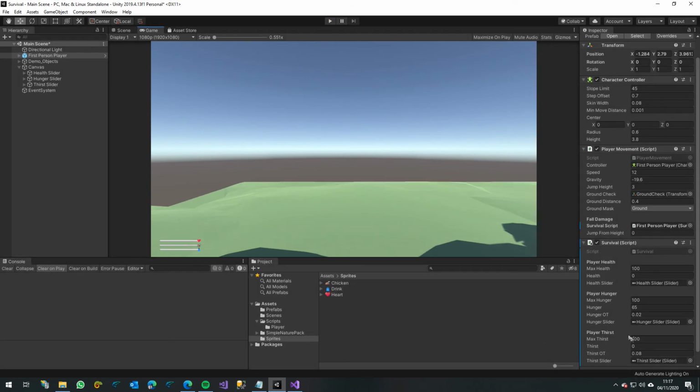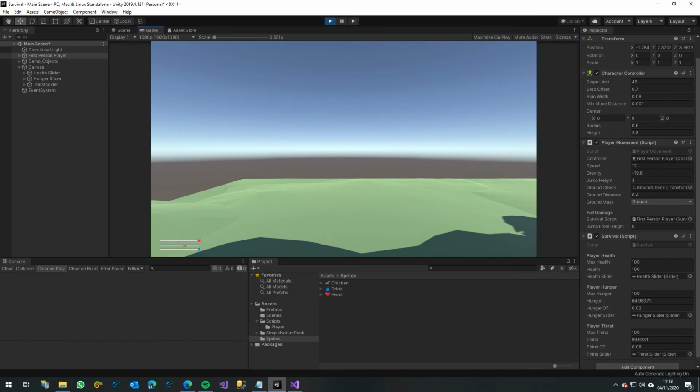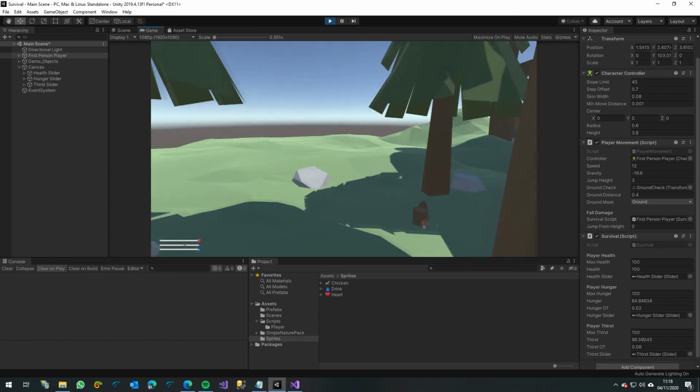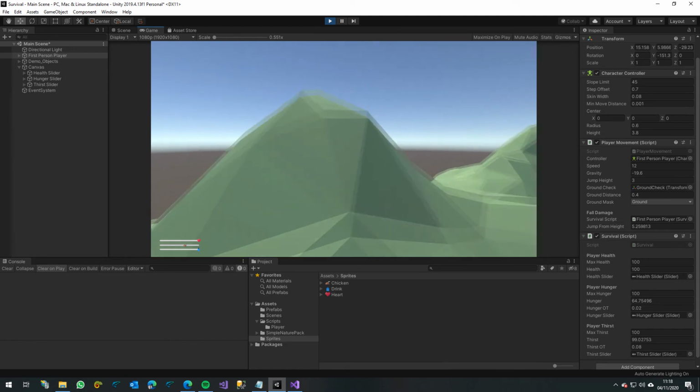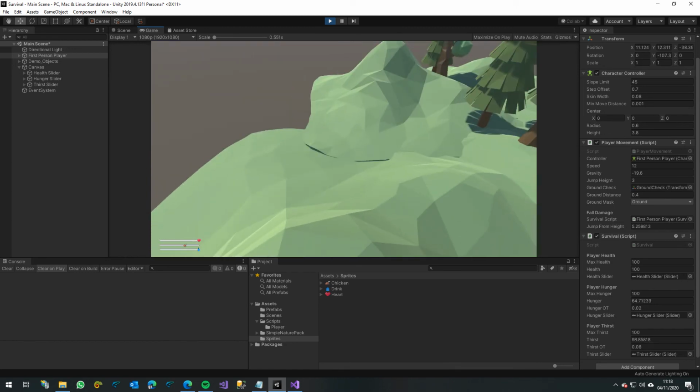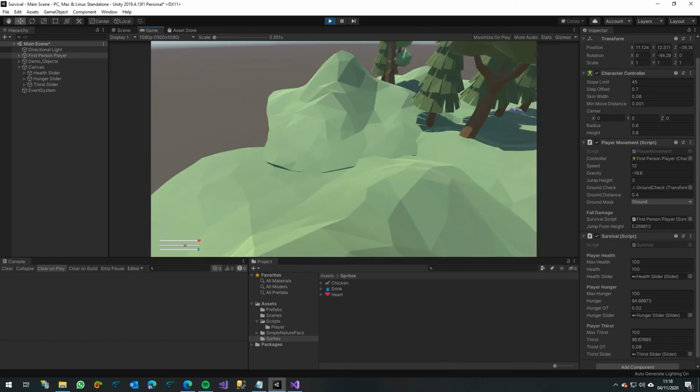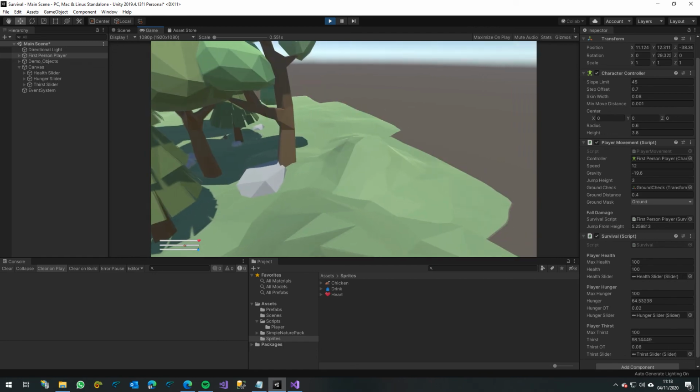We didn't specify how much thirst we want to start off with, so we'll just do 100 thirst and click play. So now we can see that our thirst and our hunger are both decreasing as we're playing. But they're just decreasing over time. We're not adding any acceleration onto this for when we're moving or doing any other activities throughout the game. So this is just going to decrease over time, and that's pretty much it.